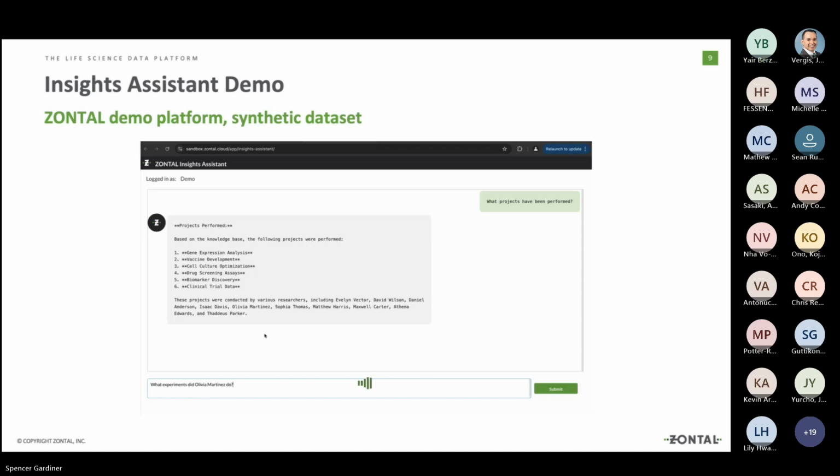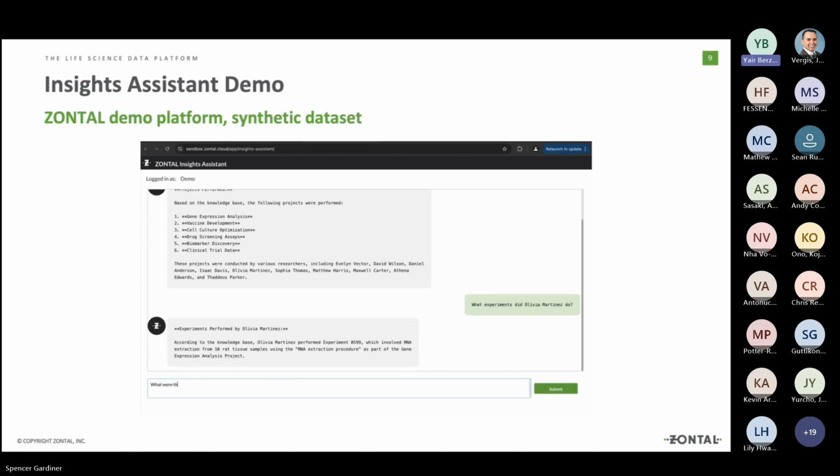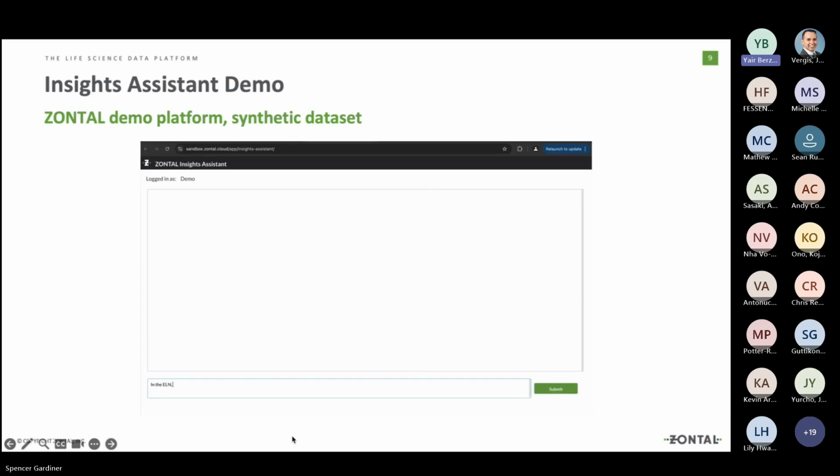And yep, we get an answer. And then we can ask a follow-up question again. Okay, what were the results of her experiment? And then again, we get a short answer. And then from there, we could ask another follow-up question or look at the original data in the ELN archive viewer if we wanted.